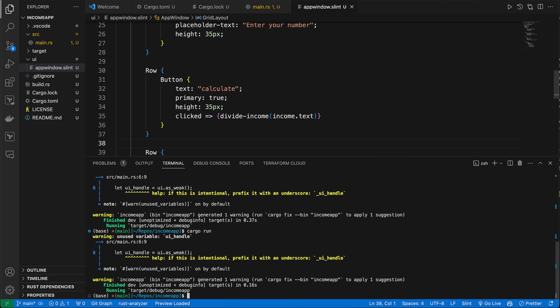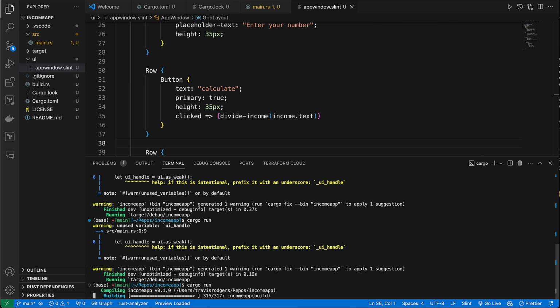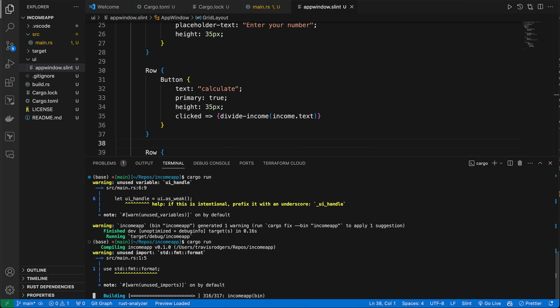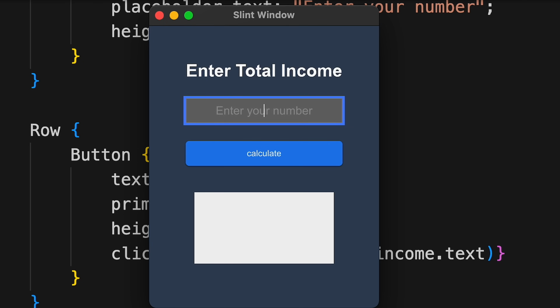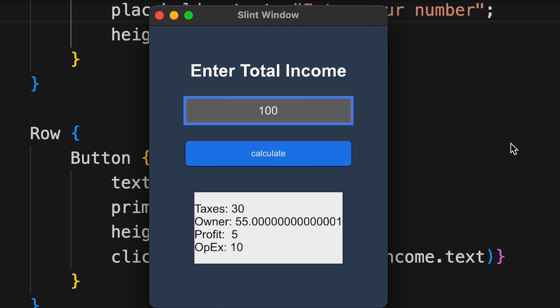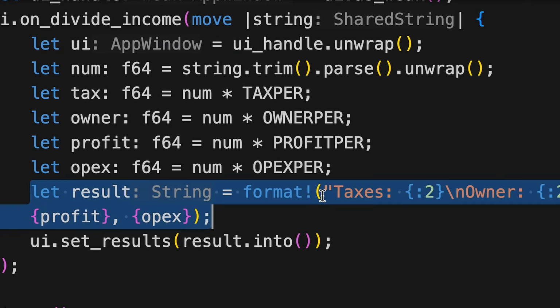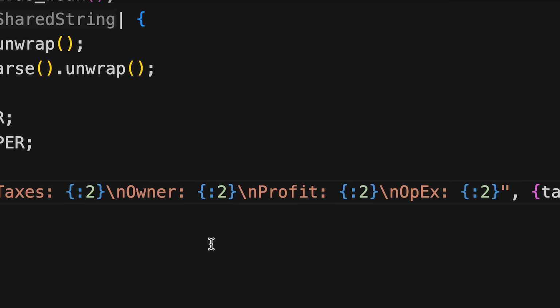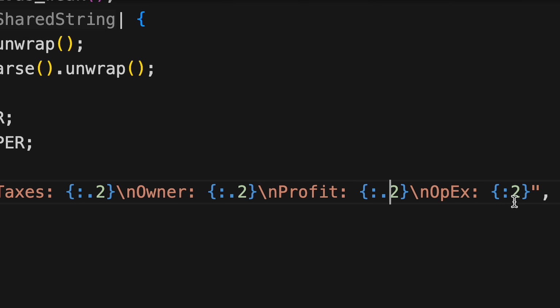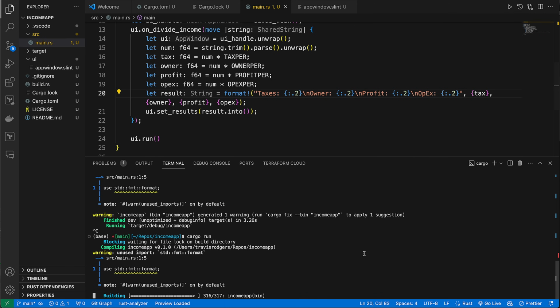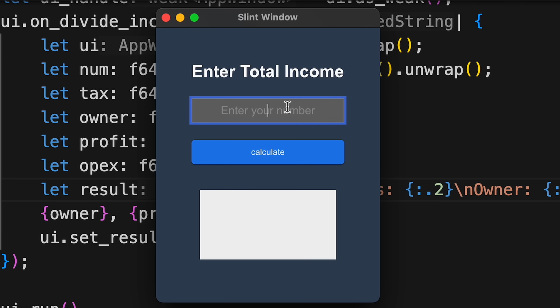And let's actually run the app. Cargo run. And let's do like 4,000. Actually, let's do 100 because it's easy to calculate. Click calculate. And we get the right numbers, but we have this weird decimal thing going on. I thought we fixed that. So if we go back to main.rs, it's actually :2. That should do it. Let's rebuild this and try it out again.